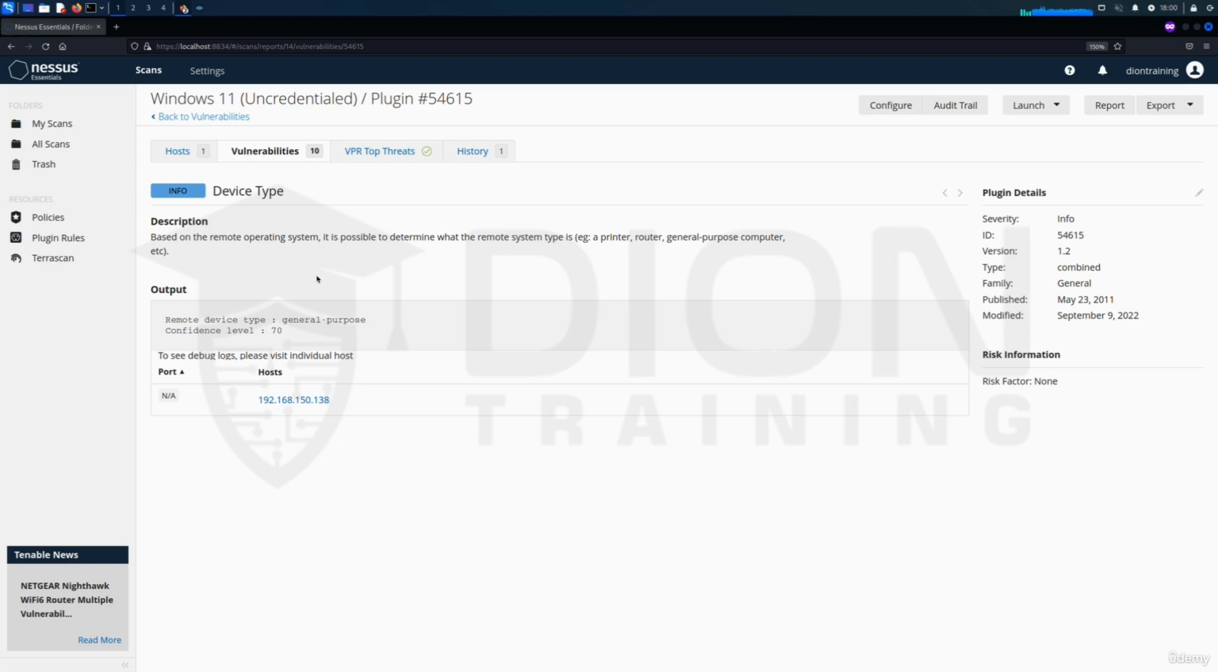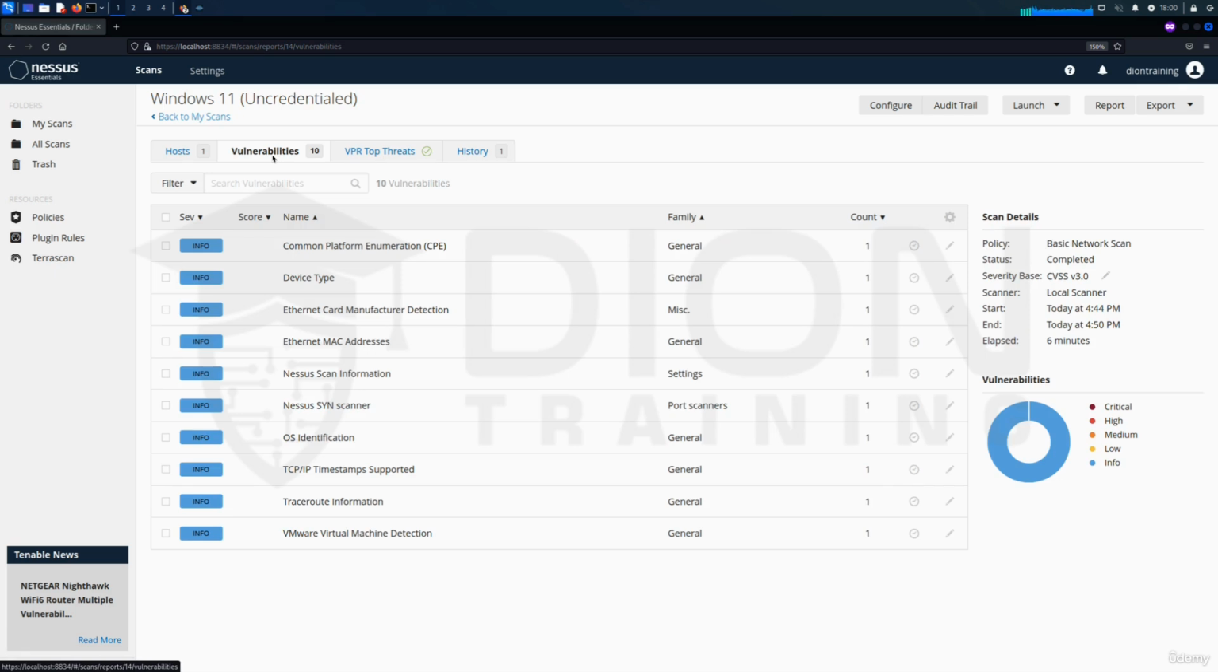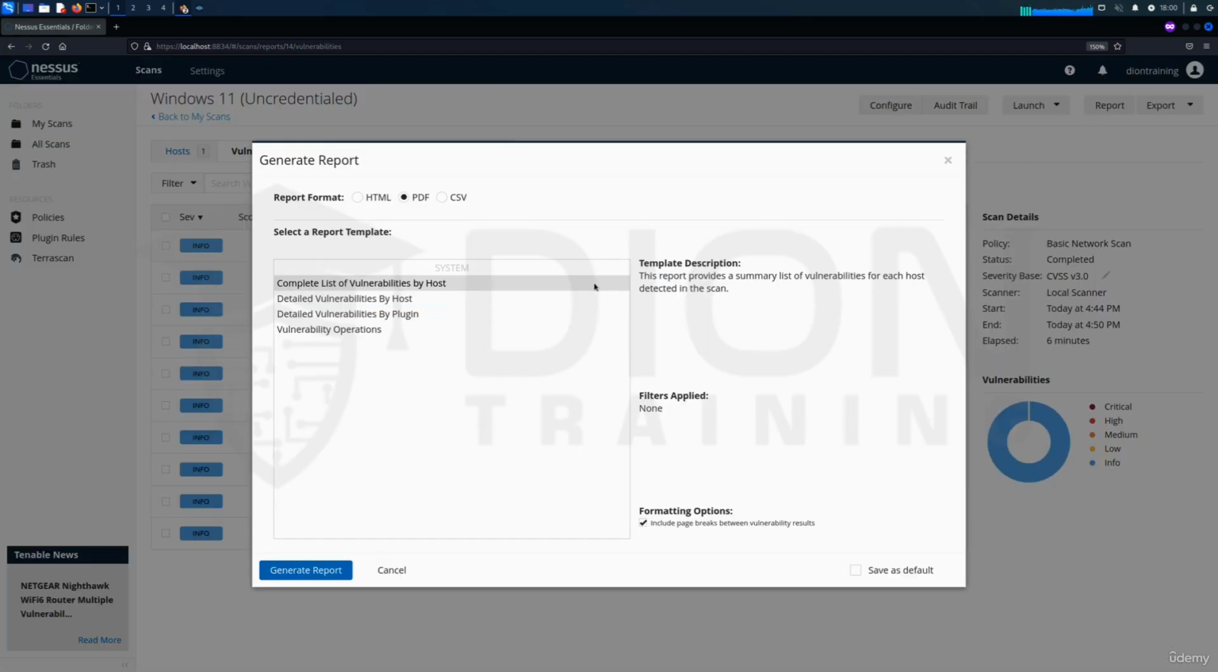In addition to all of that, once you have all your vulnerabilities, you don't have to just click through them all here. You can actually do it as a report too. In order to do this, simply click on Report, and then you'll select the type of report you want. Whether you want a complete list of vulnerabilities by host, detailed vulnerabilities by host, detailed vulnerabilities by plugins, or vulnerability operations.